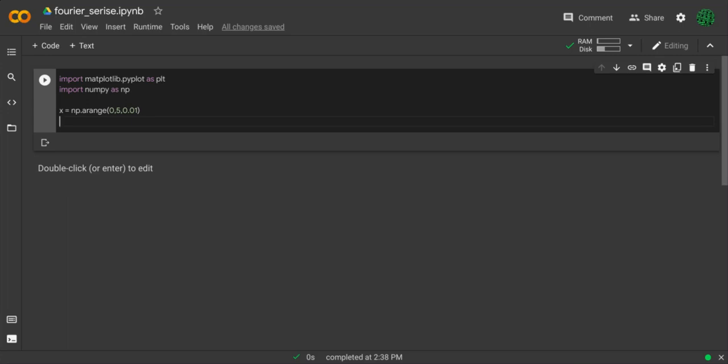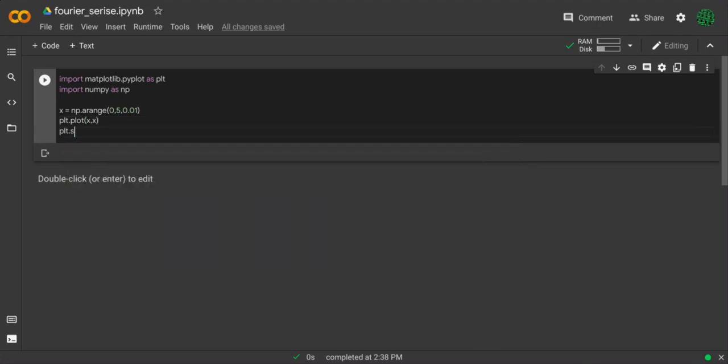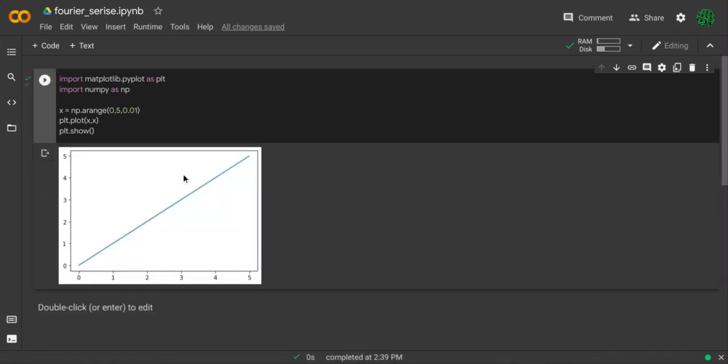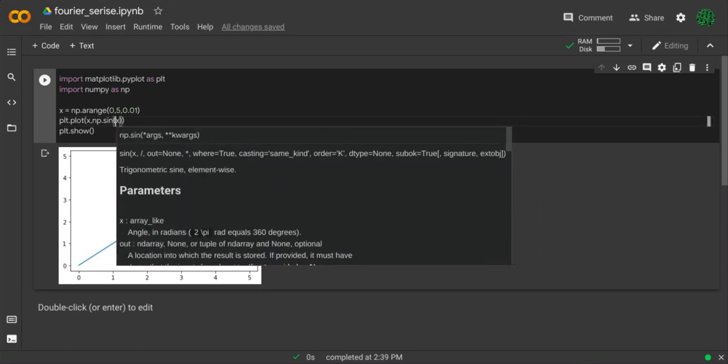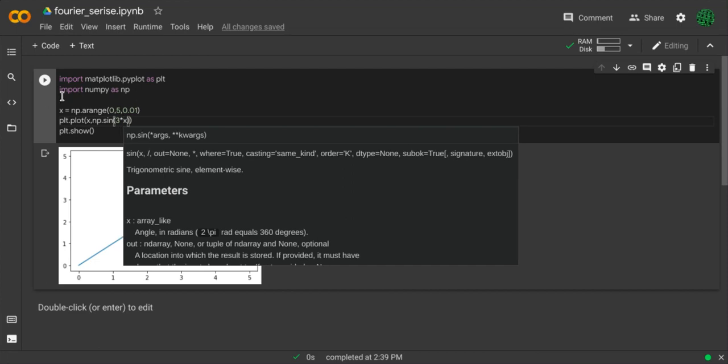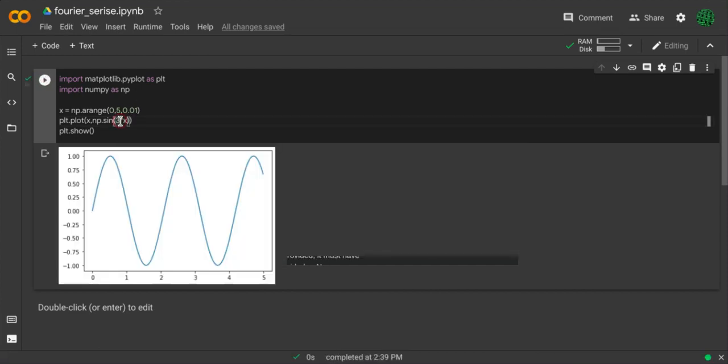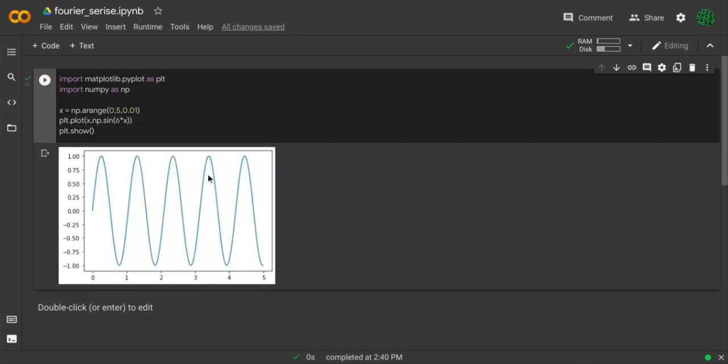Then I will plot it. And currently, it shows a straight line. So we will take the sine of this and then multiply it by, like, 3. Or more, like, 6. And now we have a sine wave.